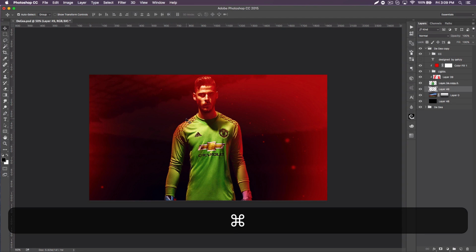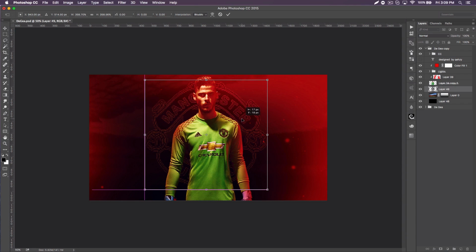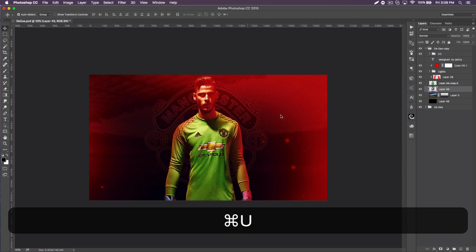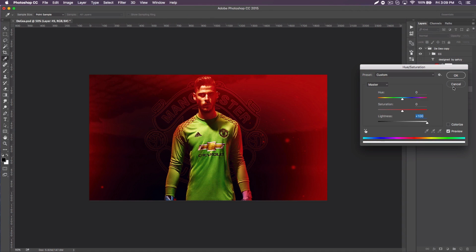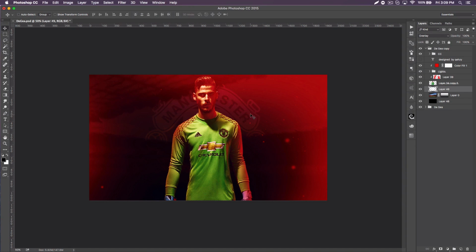I've just dragged that logo on here, and I'm just going to bump up the size and center it best I can. And I'm going to do Command U and bring up the lightness so it's completely white, and set it to overlay. Now this will look pretty good, but we want to bump down the opacity to about 40, somewhere in that range, because it's a little too overpowering.